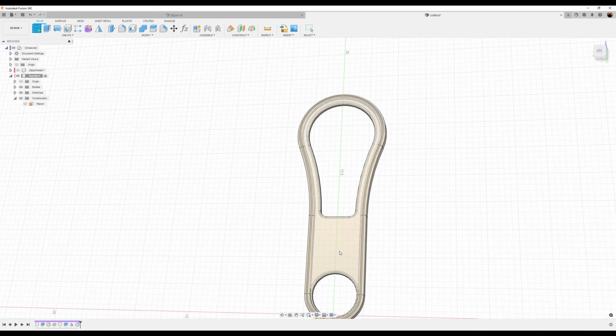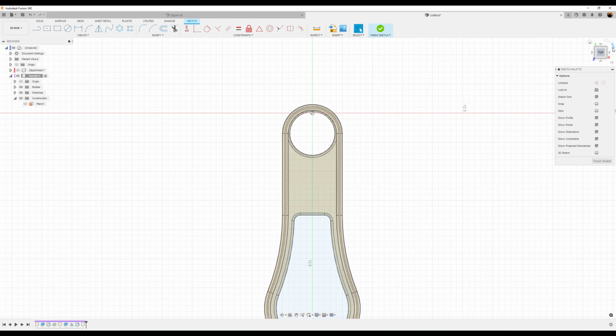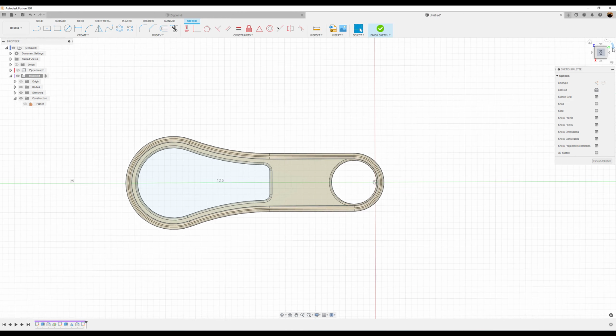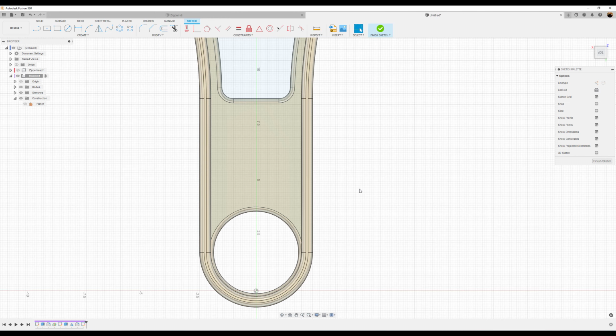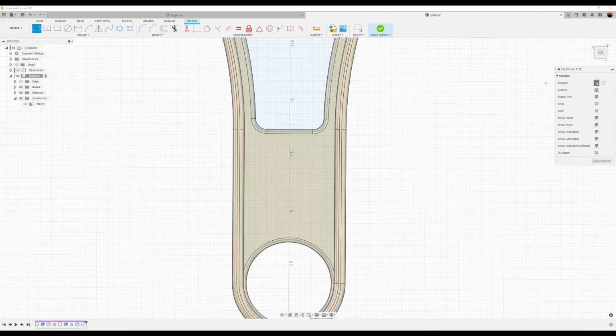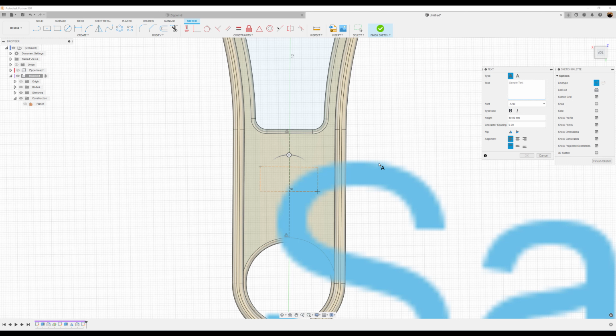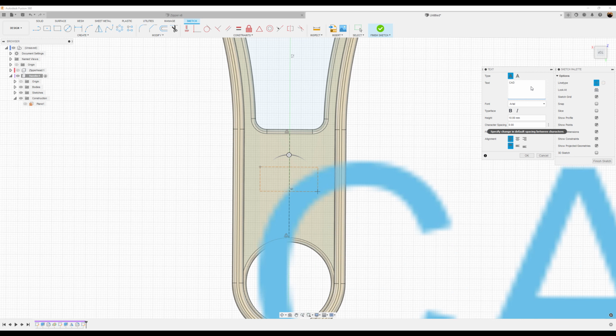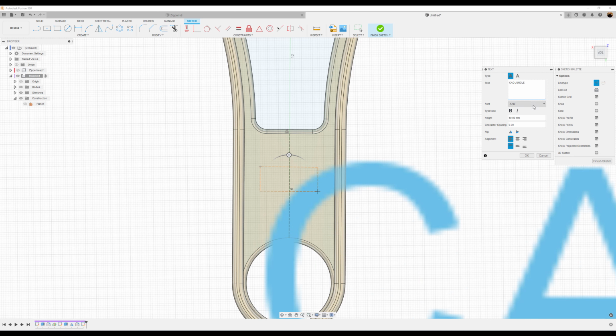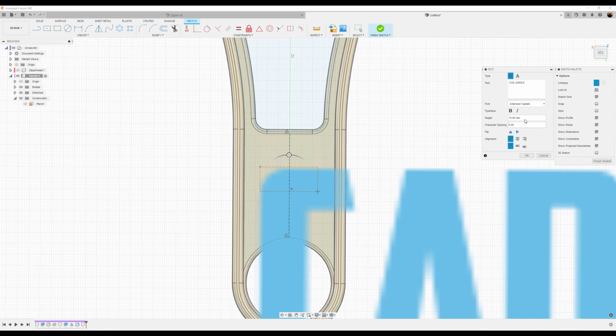So let's create a sketch on this face here. Let's rotate it. Okay. So let's use the construction line because we wanted to make it even. So from this point to this point. And let's add text. Let's try that again. Okay. Let's just call this CAD Jungle Incorporated. The font I like to use is called American Captain. The height's going to be 0.5 millimeters.